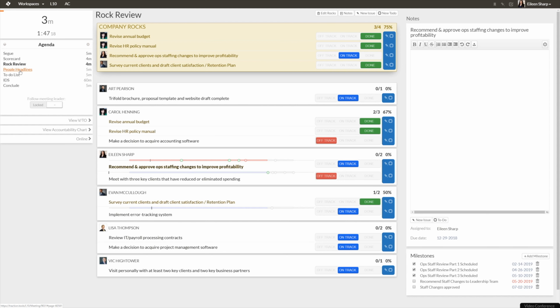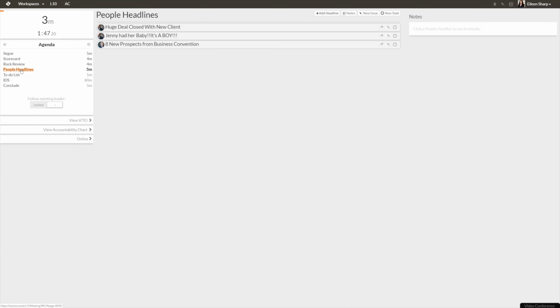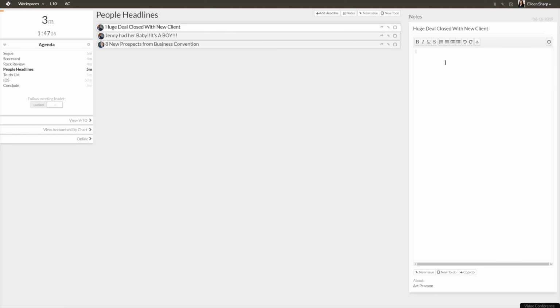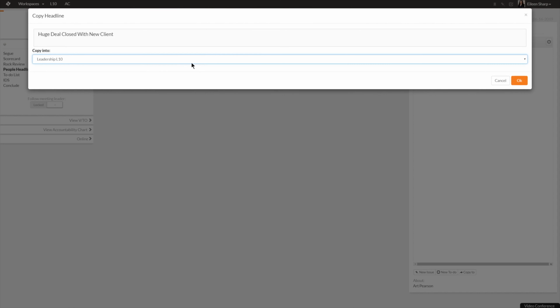Now moving into the people headlines, you can see each of your people headlines listed here, who created it and the message. We can click on this to view any notes and details. Some of the buttons here on the right-hand side, so this arrow icon will allow you to send your people headline to another meeting. So it allows you to just copy that over.